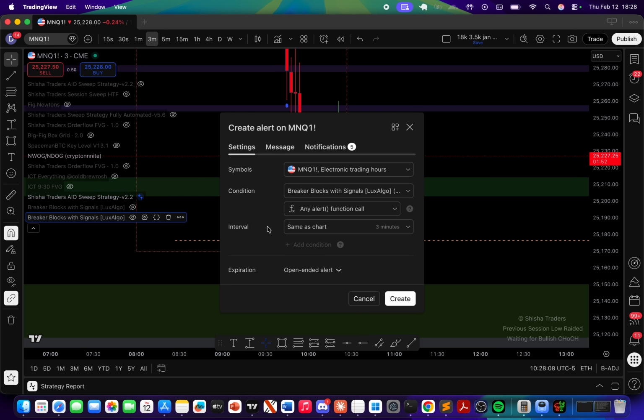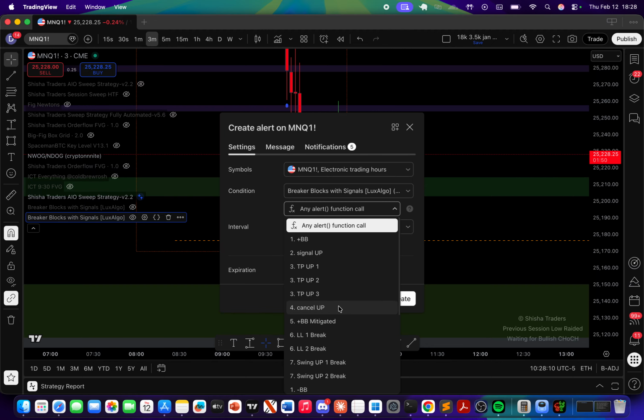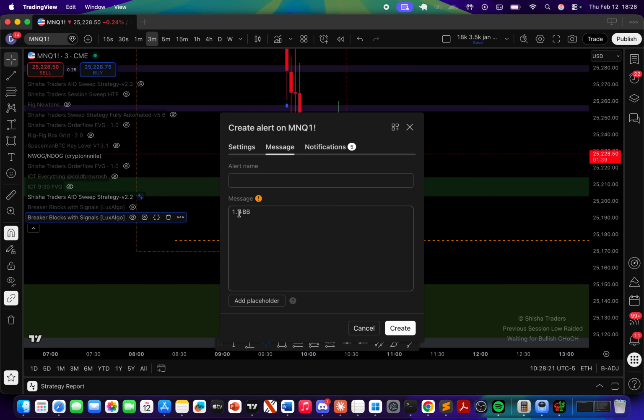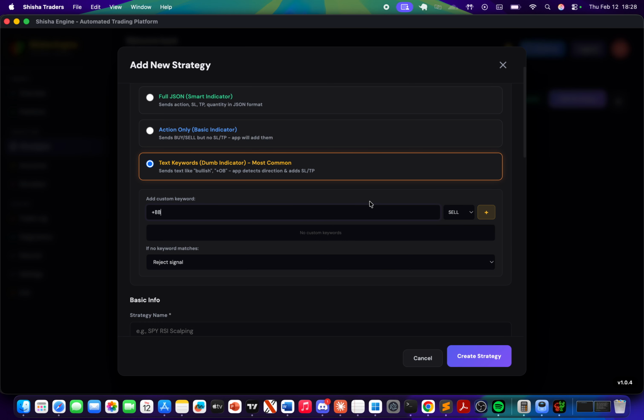Click here where it says condition, and select whatever alert you want. So I want bullish breaker block. Bullish breaker block is plus BB, right? That's it. Once I go to message, it will say plus BB. I don't care about the 1. Don't worry if you have other stuff like, hey guys, I'm hot, I like trading, whatever. It's plus BB, right? All you have to do is go back to our indicator and write plus BB, and plus BB is bullish, right? So I'll make this buy.